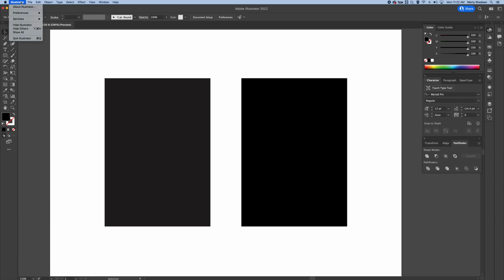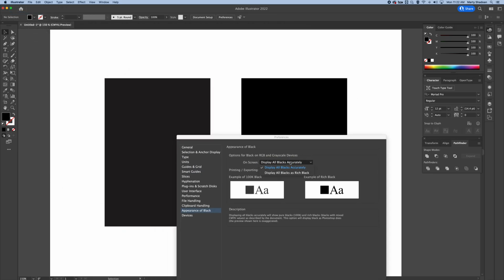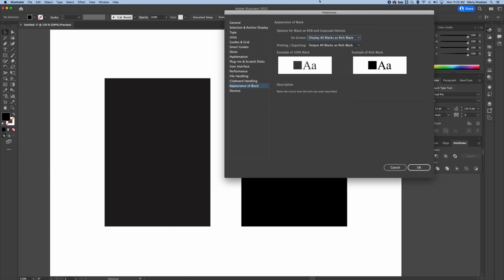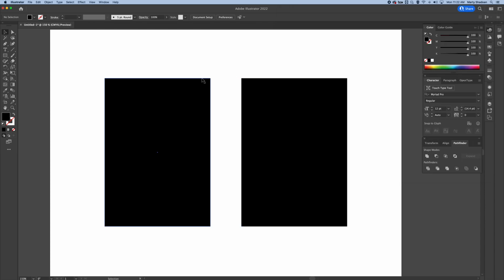I'm going to go up here to Preferences in Illustrator and pull down to Appearance of Black. Most people don't even know this is a thing. So, display all blacks as rich black. If I do that, you're going to see this one turn just as glossy as this one. Ready? But they actually have different color values.